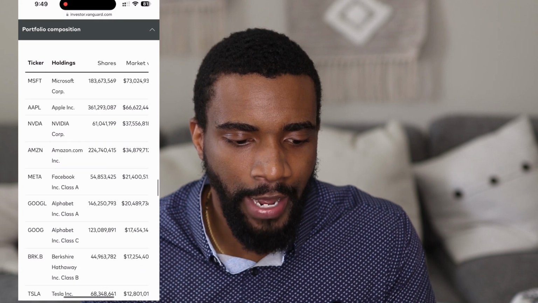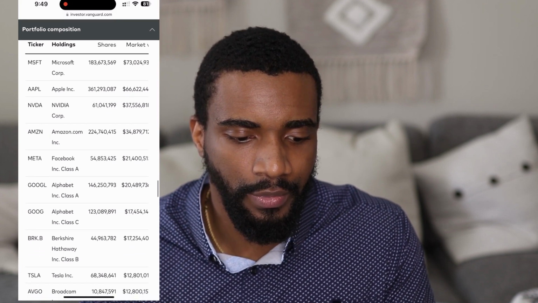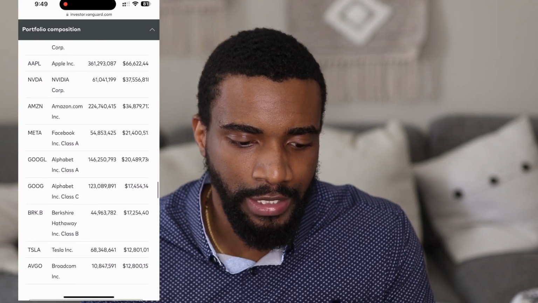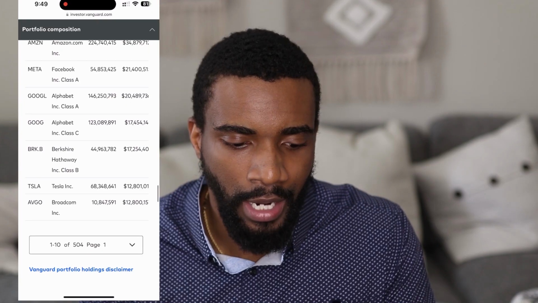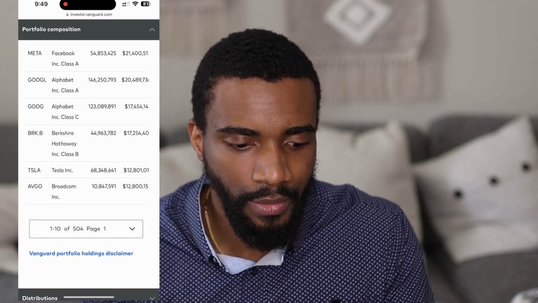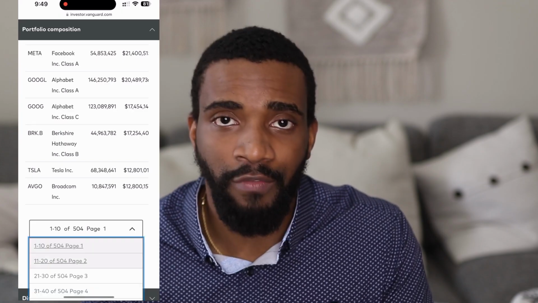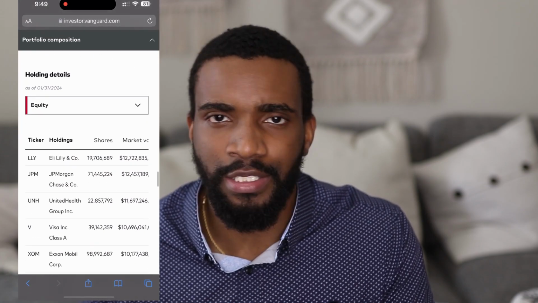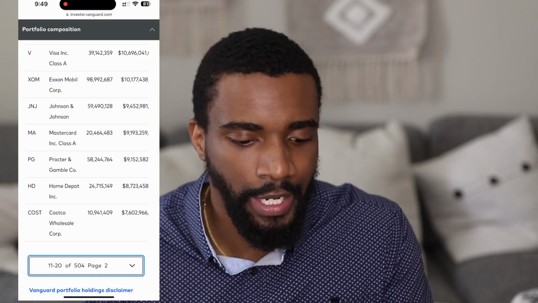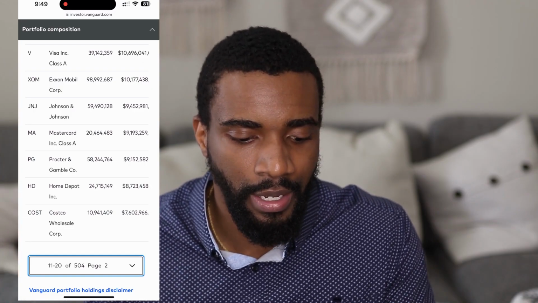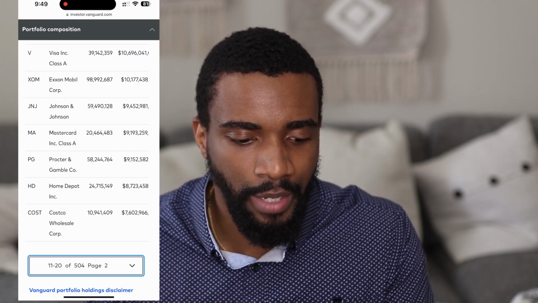So Microsoft, Apple, Nvidia, Amazon, Meta, Google. Google has two things, Class A and Class C. Berkshire Hathaway, Tesla, and Broadcom, which is AVGO. But if you want to see everything, there's 504 total companies, so it doesn't necessarily have to be exactly 500. It's 504 in this case, but this shows you their holdings in the exact order. It has Pepsi, Bank of America.